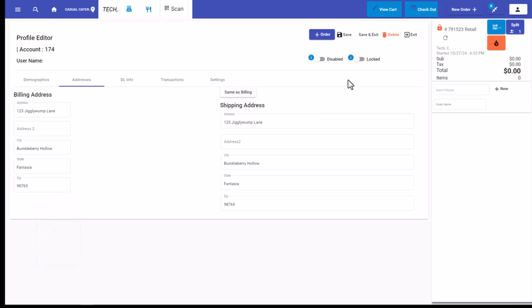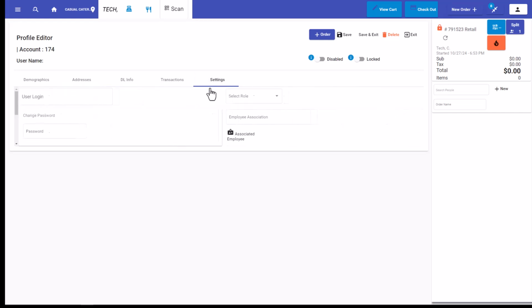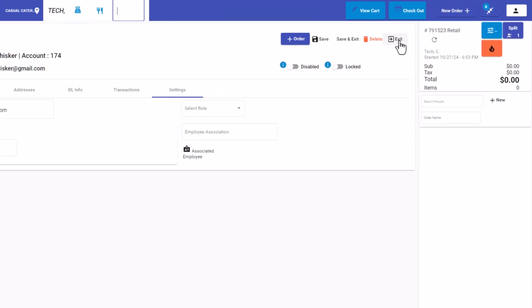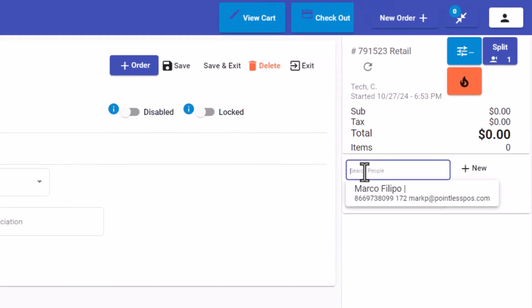We can use the button Same as Billing to copy the address. In this instance, we'll use the customer's email as their username. This will save their email address also as their username and allow us to forward the order to them. We can then save them. Now, when we look up Mr. Fizzwhisker, like we did Marco earlier, we'll see him appear in the search results.